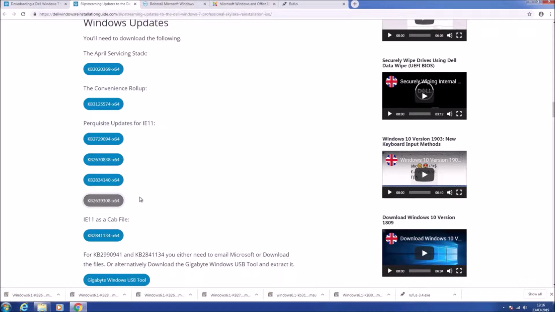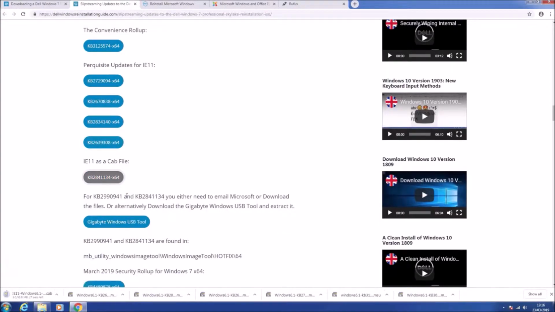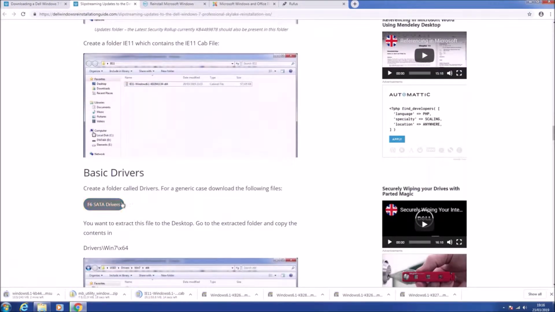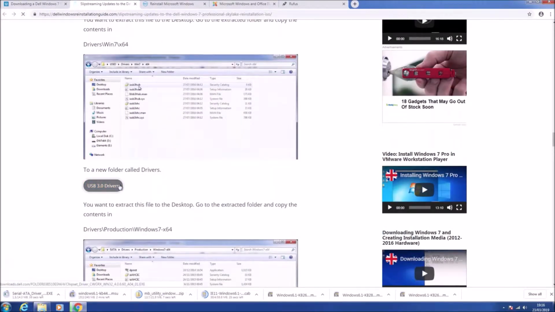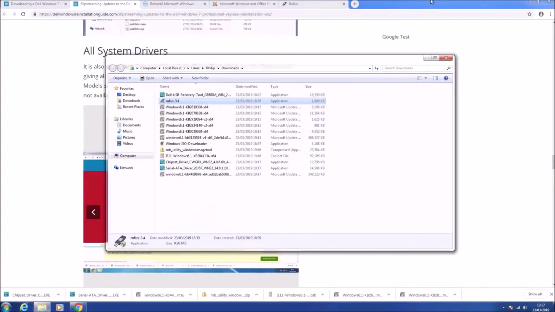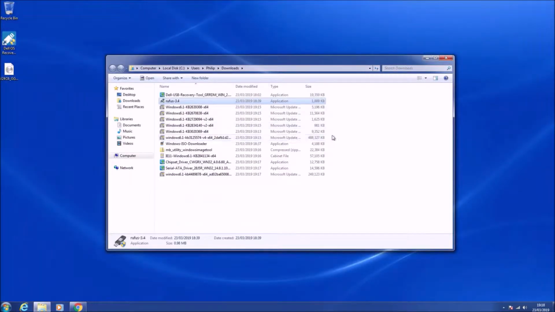So we need to download the April servicing stack, the convenience rollup, the prerequisite updates for Internet Explorer 11, Internet Explorer 11 in the cab file, the NVMe hotfixes, and we need drivers. For drivers, we've actually got some basic drivers. This covers USB 3.0 and storage controllers necessary to install Windows 7 on up to 6th generation Intel Skylake hardware.